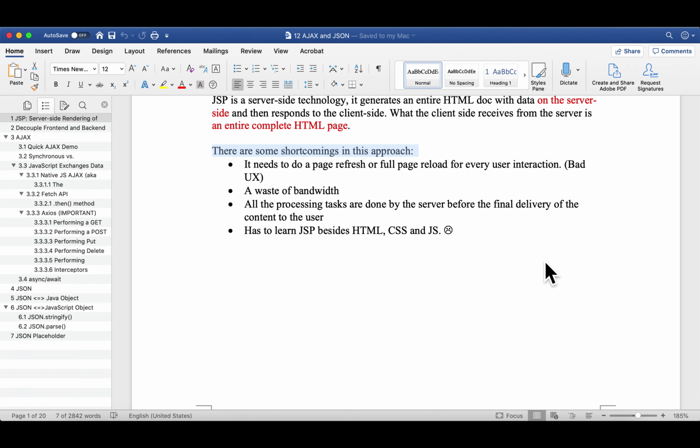Now let me talk about some shortcomings in this server-side rendering of HTML. Number one, for every user interaction, user action, or user click on this web page, it needs to do a page refresh or full page reload. Why?